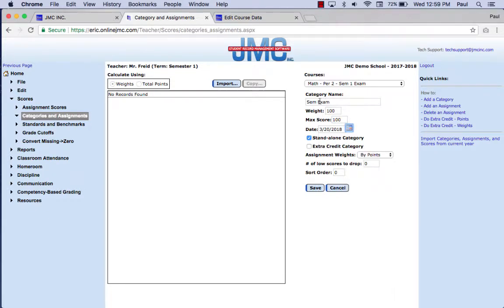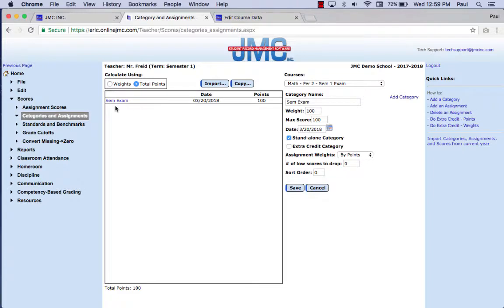So semester exam, make it a standalone category. Standalone category simply means that the category is going to be graded. There's no assignments underneath that category. Click Save. Here's my semester exam listed right here. Alternatively, I could have created a category. This is an alternative. You wouldn't do both of these.